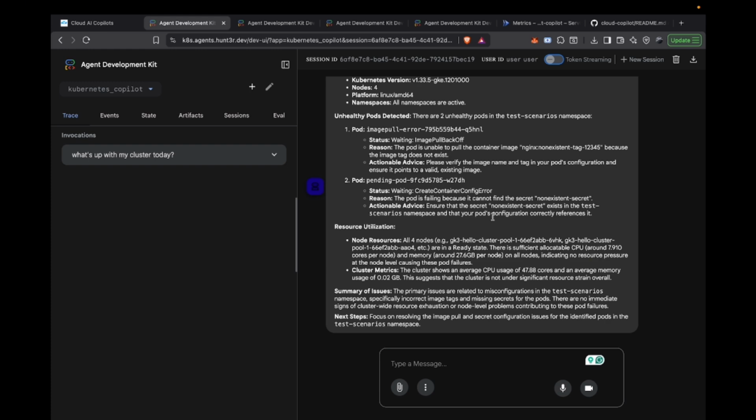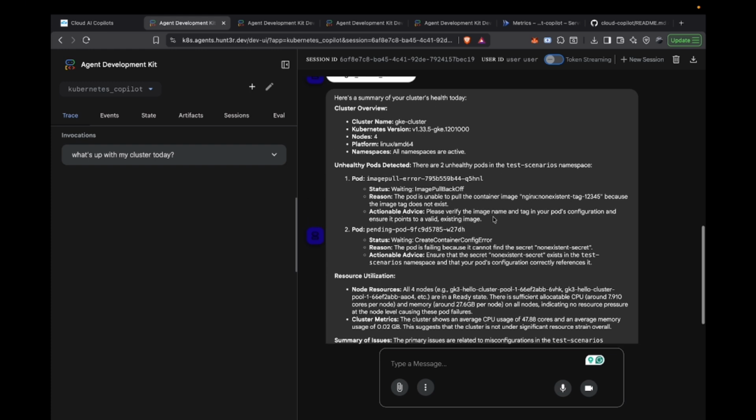Okay, so as you can see, it has found some issues with the cluster here. It goes ahead to say, oh, I have some unhealthy pods detected and things like that. This is a multi-agent system, so ideally it should diagnose, investigate, and give you remediation advice, right?